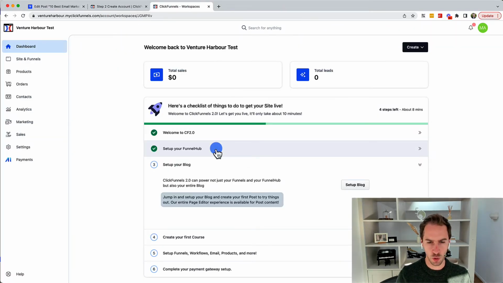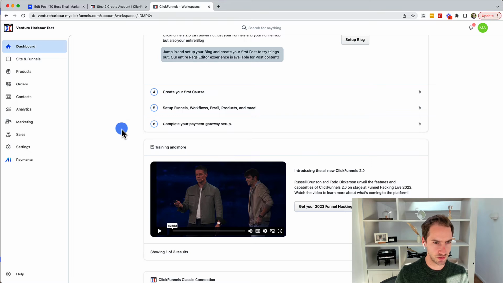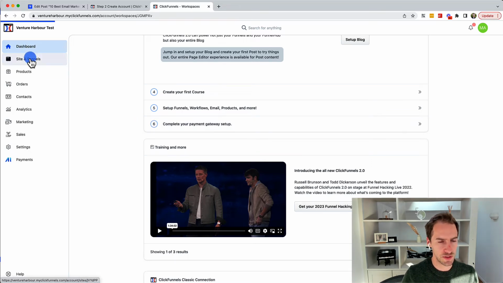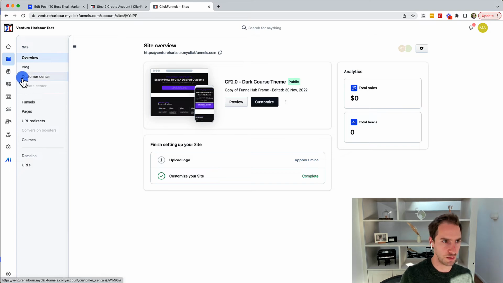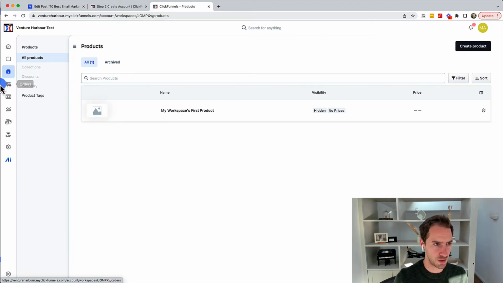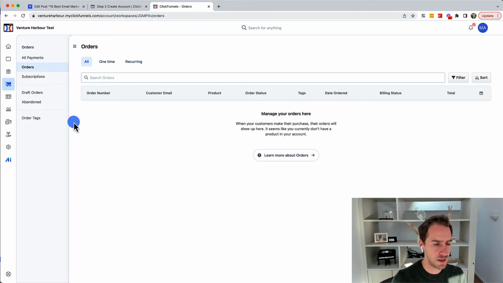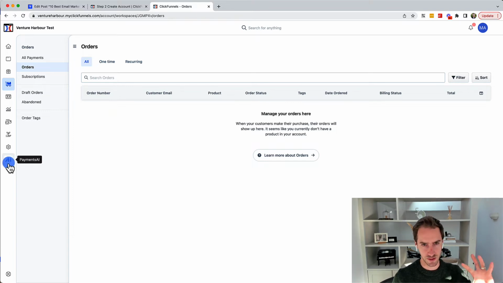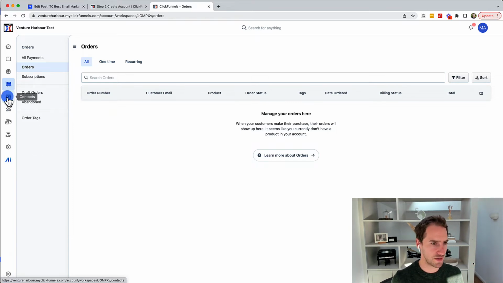From this dashboard, we've got a few options of where we want to start setting ClickFunnels up. I'm going to click through some of these options down the left so we can see what we've got available. In Sites and Funnels, we can create landing pages, we can create courses, and we can set up our funnels, which in this case is not like an automation funnel. It's more a sequence of pages that we want people to go through in order to convert them. If you're using ClickFunnels as your e-commerce platform, you can add your products in here. We can see the orders coming through in here. You will need to set up Payments AI if you're going to take payments through ClickFunnels. Payments AI is their payment gateway, so you'll need to set that up.